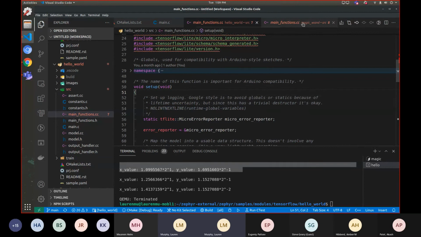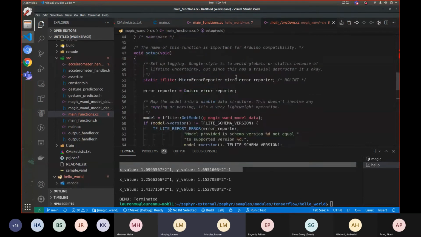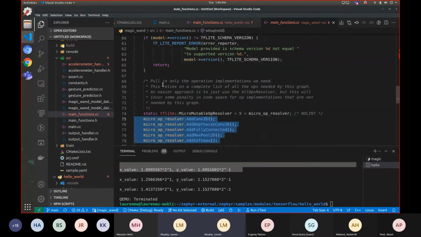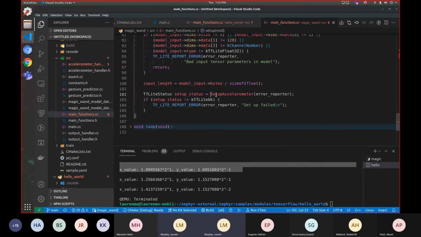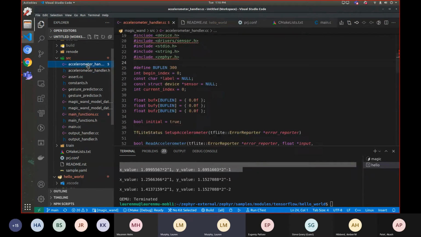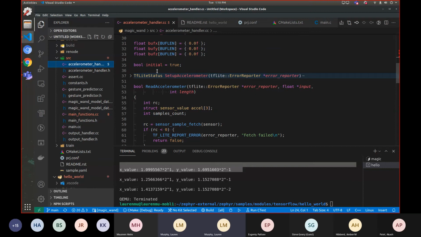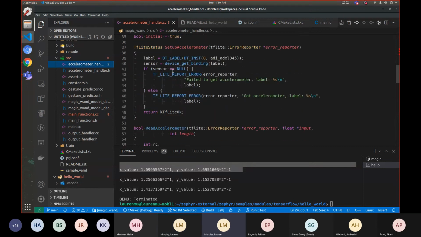And it's not in here, but in the setup function, you will also want to set up hardware. In the case of the Magic Wand sample, we are using the ADXL 345 accelerometer. So we call setup accelerometer, which is another function. And in this function, we use device tree to get the label and then get the binding for it to get the sensor so that we can actually use that to run other device related functions.